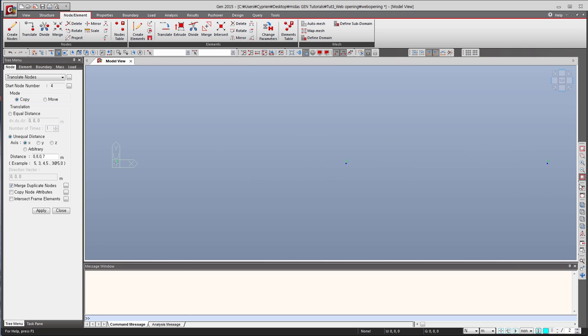Now let's copy those nodes in the y direction. So this time I select y, and the distance will be 0.7, 0.3.